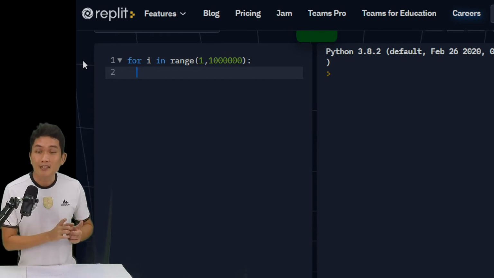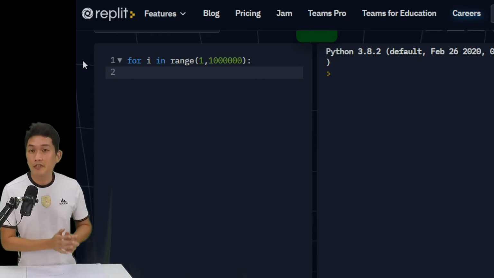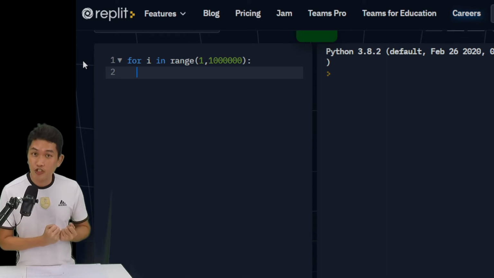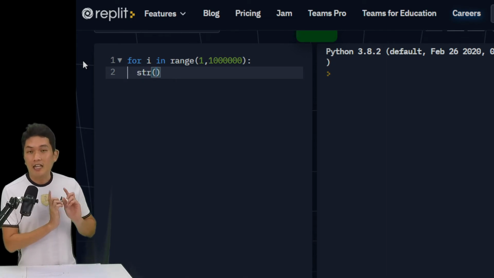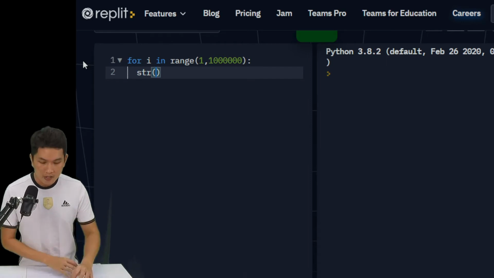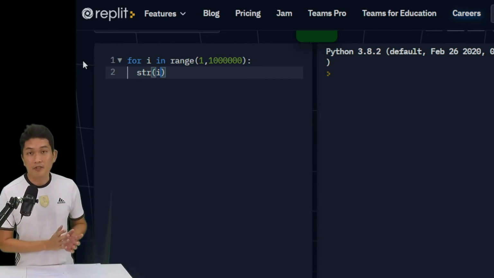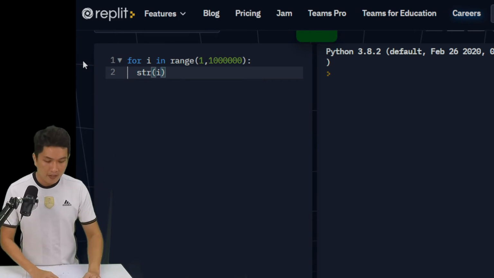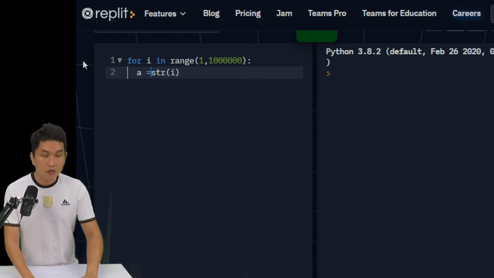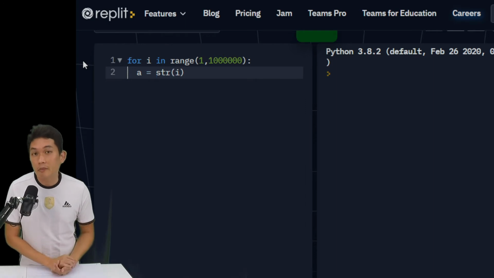Next, remember that we cannot deal with the numbers directly. We need to change it into a string. So how you can turn it into a string is just put str and then the number you want to convert into a string. So the number you want to convert is i. Every time we have a new number, we want to turn that number i into a string. And it's also probably a good idea to store this as some variable, maybe a.